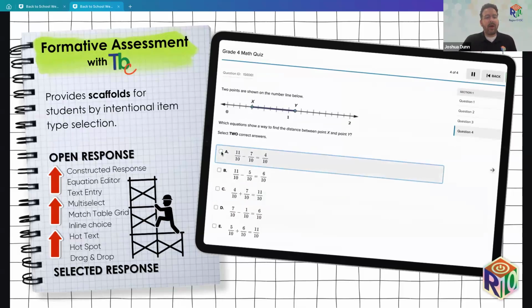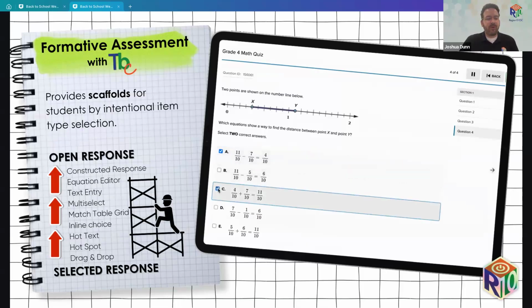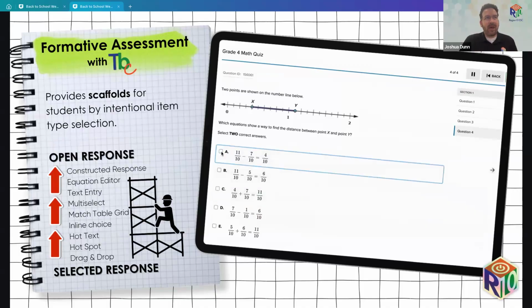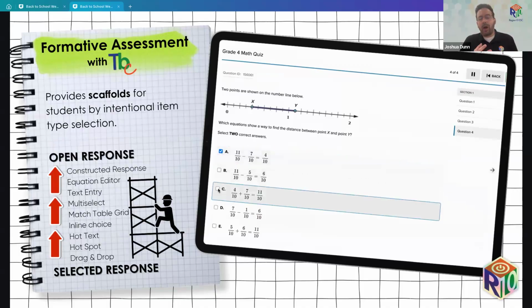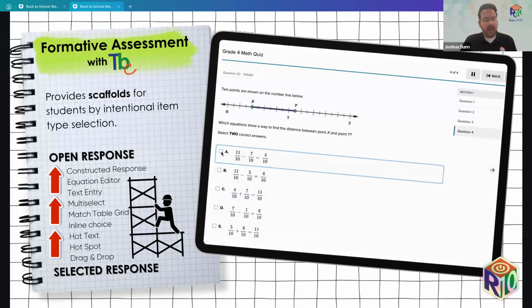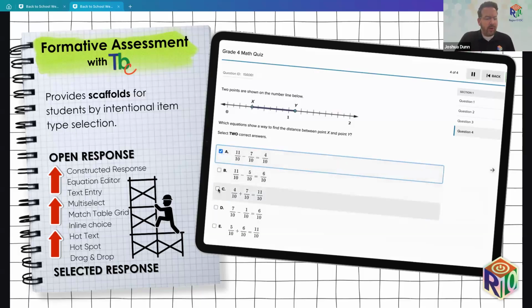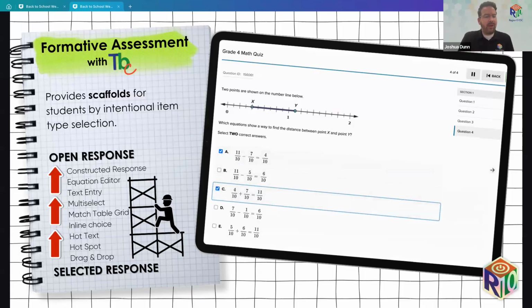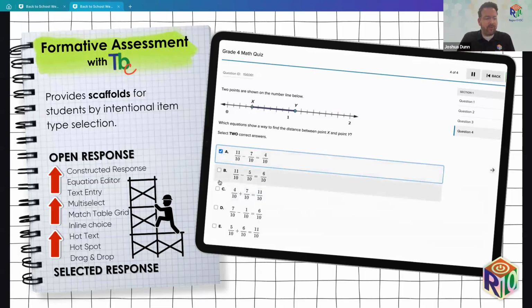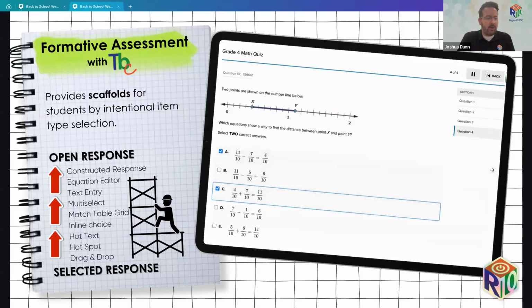So also with TeaksBank Classroom, it helps to build scaffolds for students by intentional item type selection. What I mean by that is, as you can see, we have a range of items. Even in our questions in TeaksBank, we have items from DOK 1 to DOK 3. I say all that because I know most of the questions that you see on STAAR are going to be your DOK 2s, but we also believe that we need to have an entry point for students and a mastery point for students for them to really show their understanding across the board.